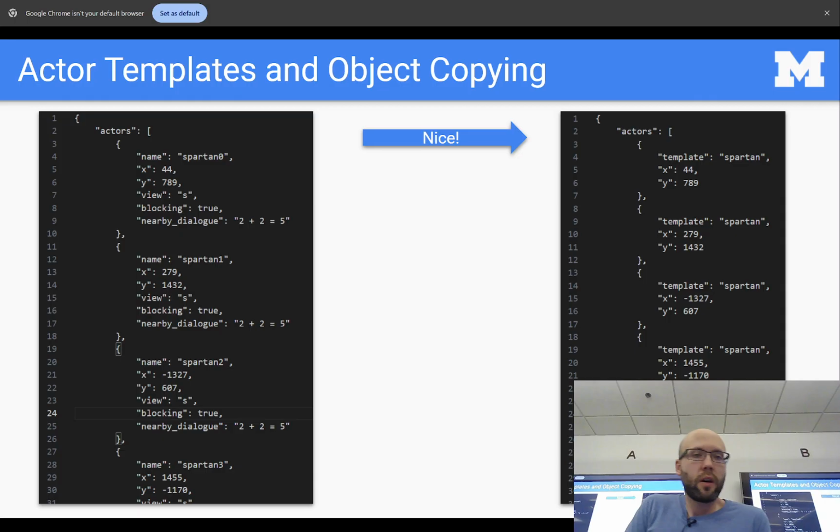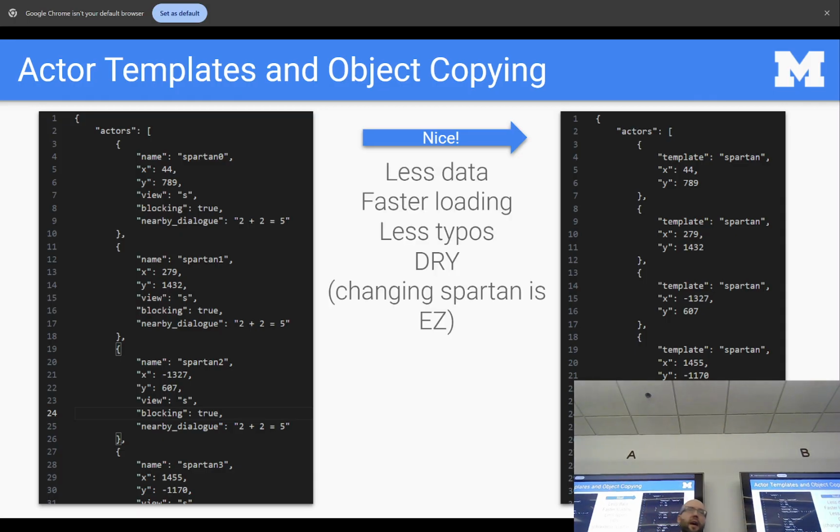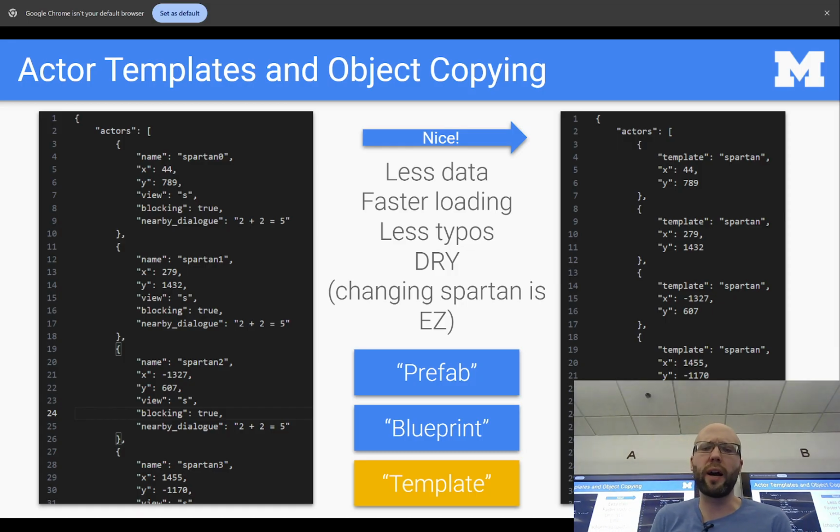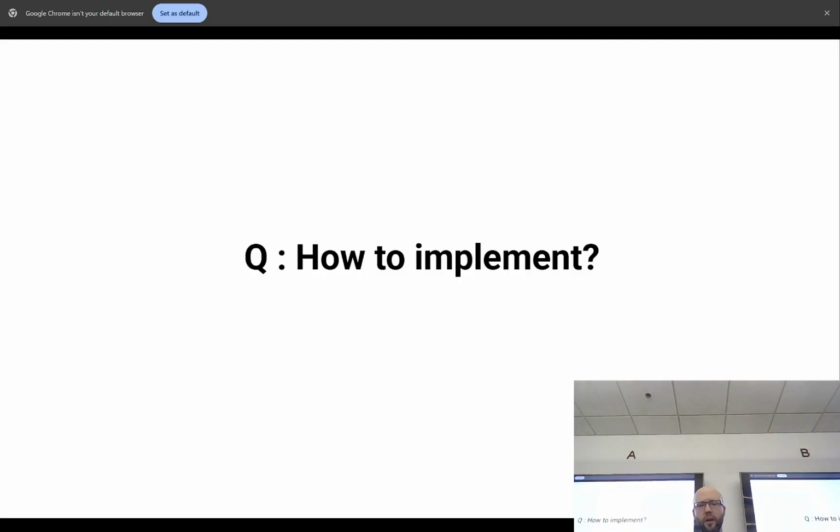And so the idea here is that we're going to compress things. We're going to use less data. We're going to have faster loading. We're going to have fewer typos because we're doing less typing. There are fewer things we need to configure and change for each character. Changing a Spartan is easy. And we have a prefab, right? We got a blueprint now. We call this a template. I couldn't find anything from theater, so template is the terminology we'll be using in this course.